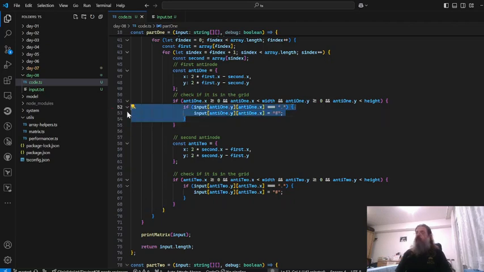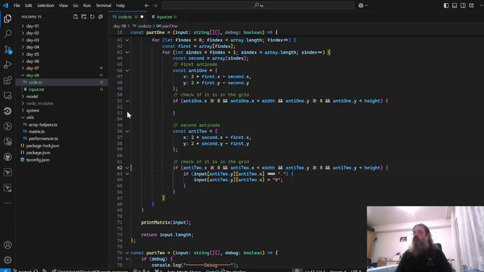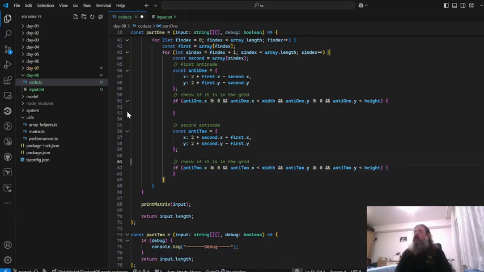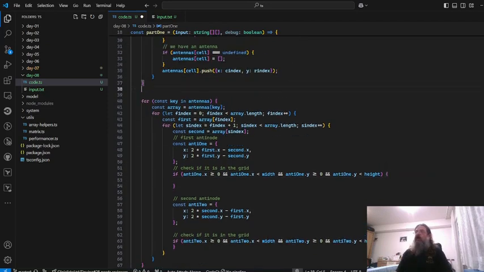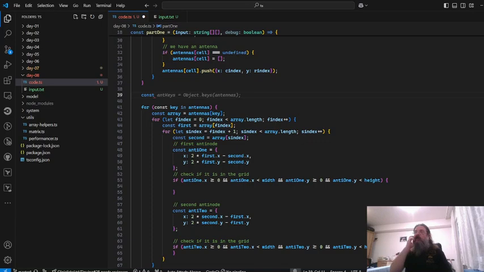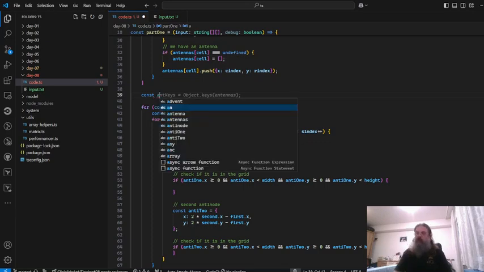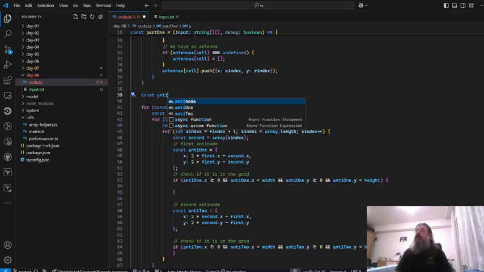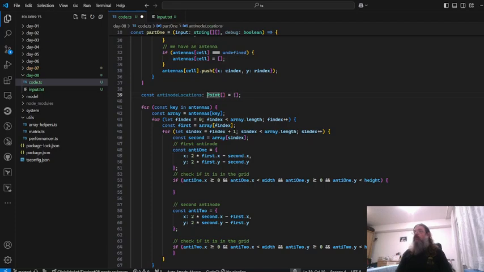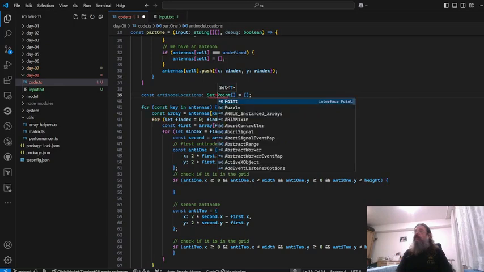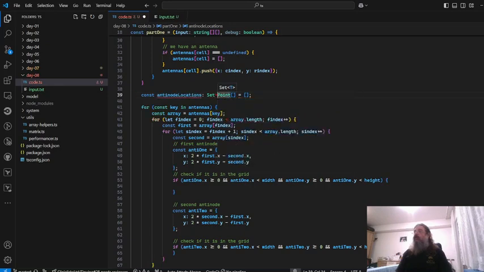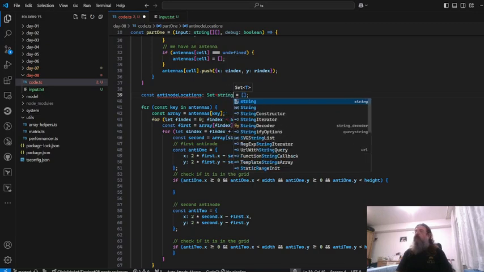But we don't need to do this. Our goal is not to actually set them. We will have yet another thing where we will say this is the list of antinode locations. And this is a, no, this is a set of strings.